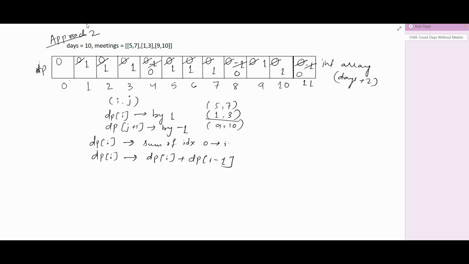So we can see the indexes where the value is 0. We can say those days are not part of any meetings. So we can see day 4 and day 8. At those indexes, the value is 0. So we can maintain a count variable or result variable initialized to 0. After this step, at each index, we can check if dp of i double equals 0, then increment the result. So at the end, we'll see the result will be 2 because of index 4 and index 8.